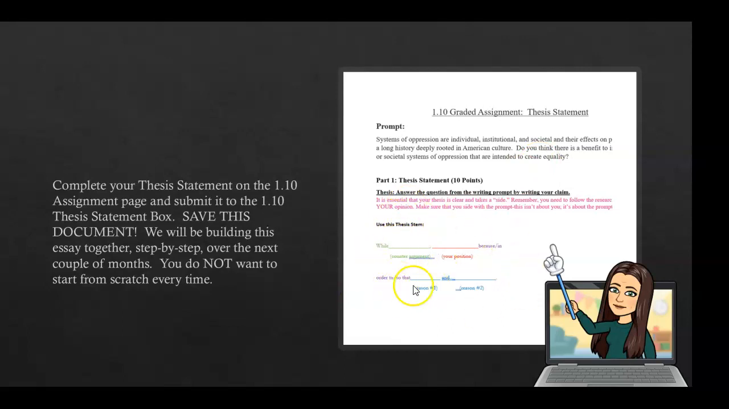And then the last thing I give you is a thesis stem. So you guys are familiar with sentence stems. This is just a way to kind of get you started. So for this thesis statement, I've given you this stem that you can use. I absolutely encourage you to use it, where you really just have to fill in the blank with your side and your reasons. So we're going to look at the assignment page in just a minute. I do want to make sure that you are clear that this is just the first part of this essay.